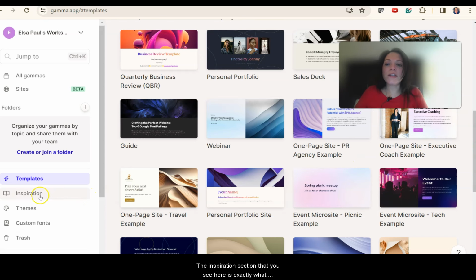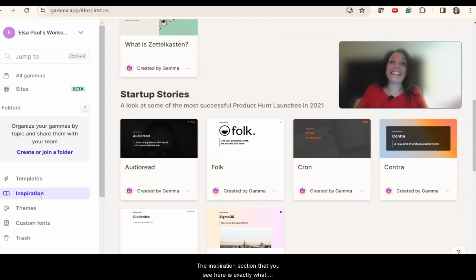The inspiration section that you see here is exactly what it is. Remember the dreaded white page syndrome? This is why they have the inspiration section. I like it because they present other options besides the templates. The templates just show this is your starting point, but this goes a little bit further and tells you how you could develop your story.